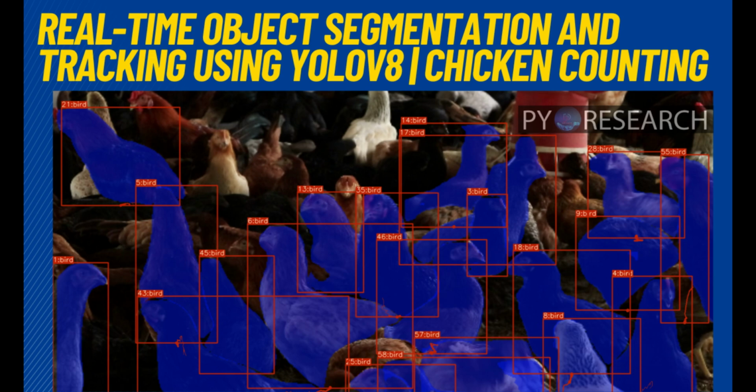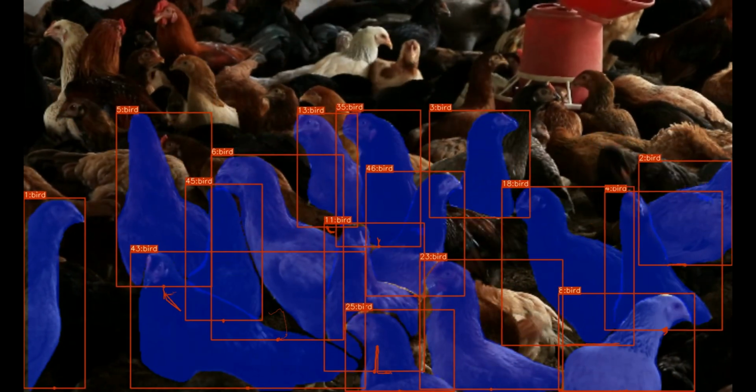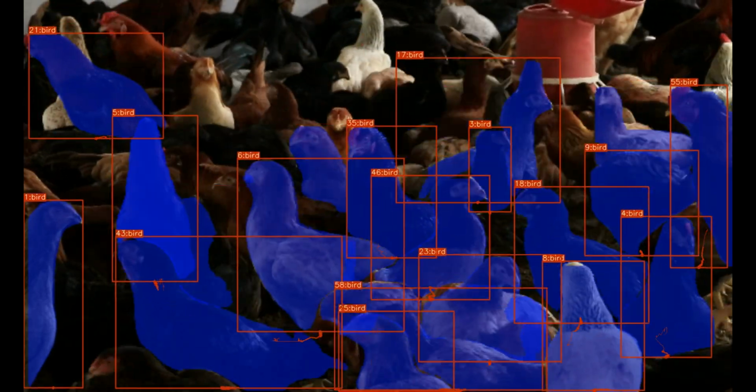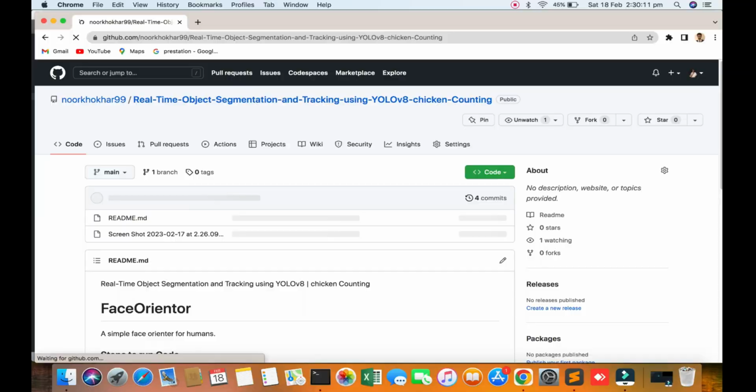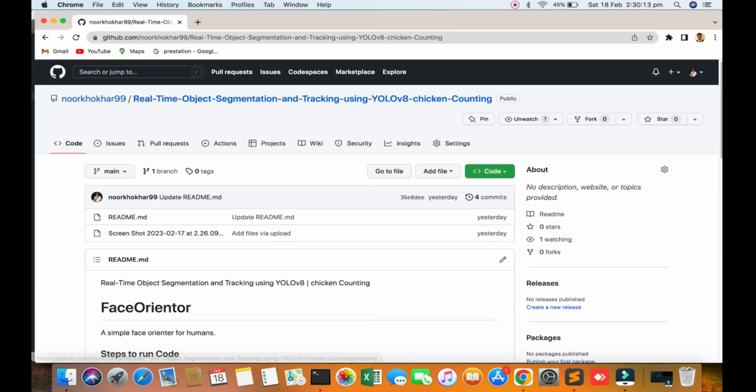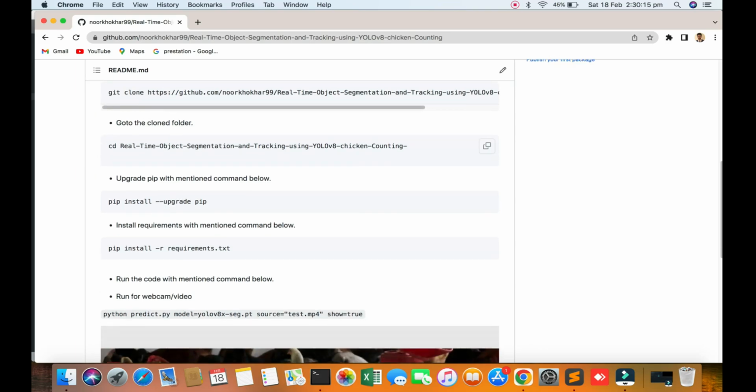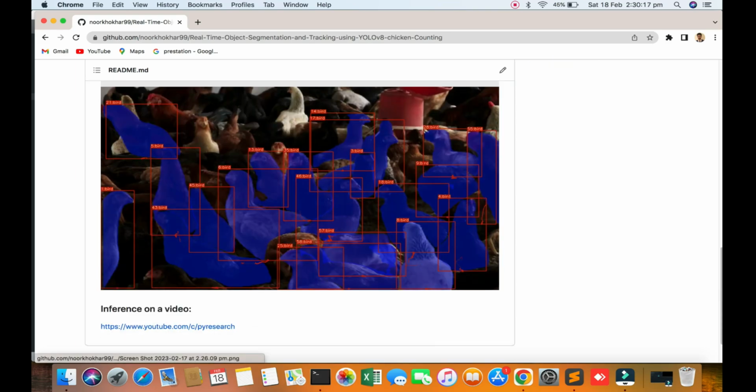In this video, we'll be discussing YOLOv8 and real-time object segmentation and tracking using YOLOv8. We are going to do check-in counting. First of all, you see the report and result, and the inference video will be here.